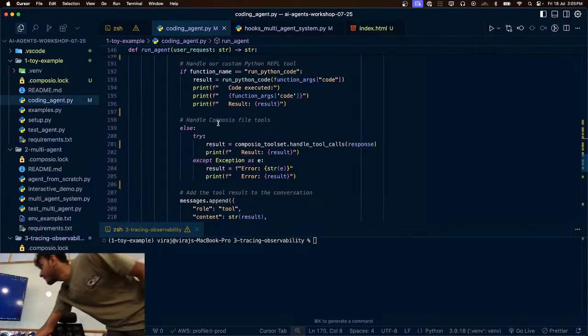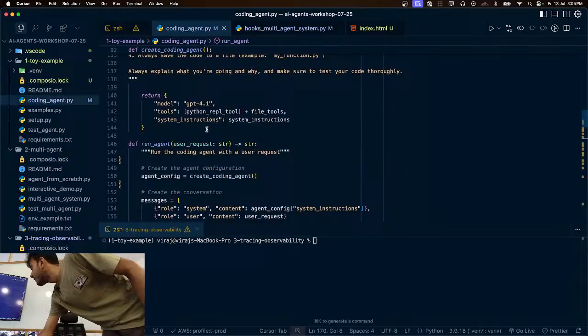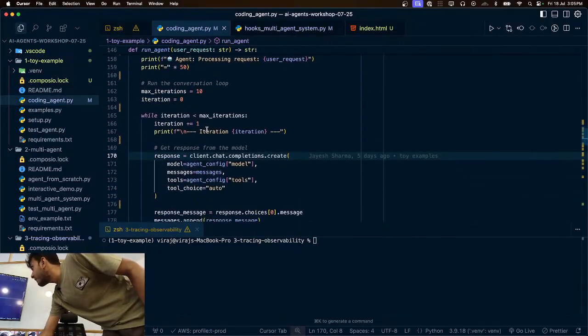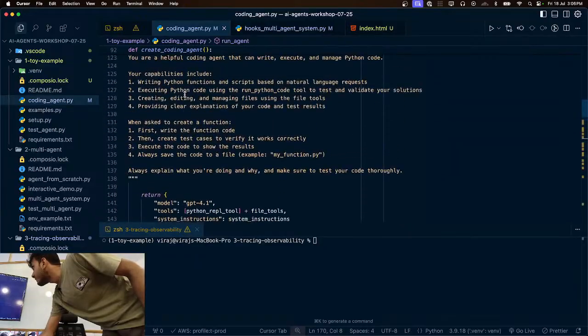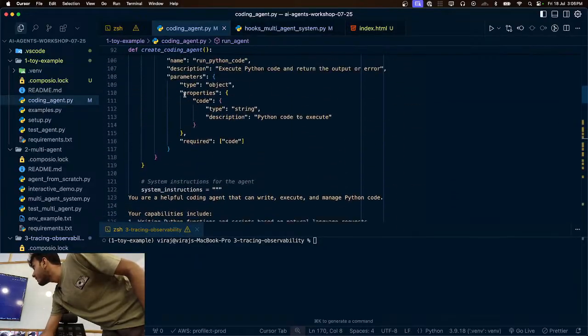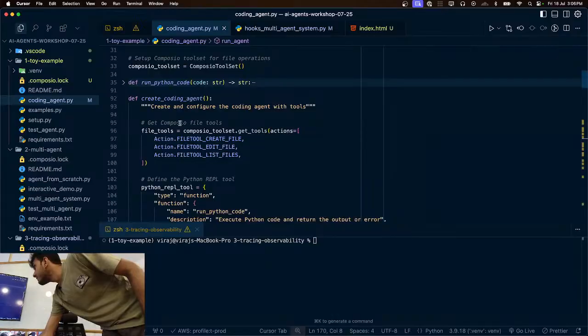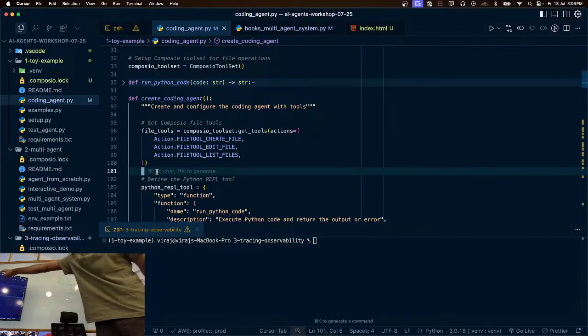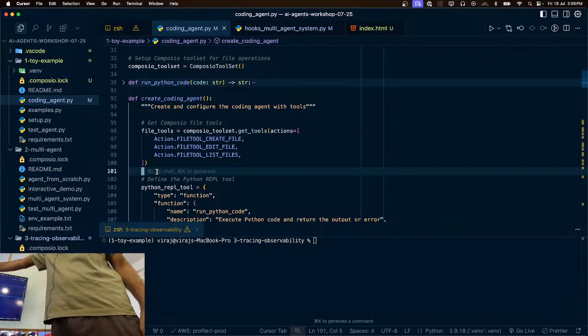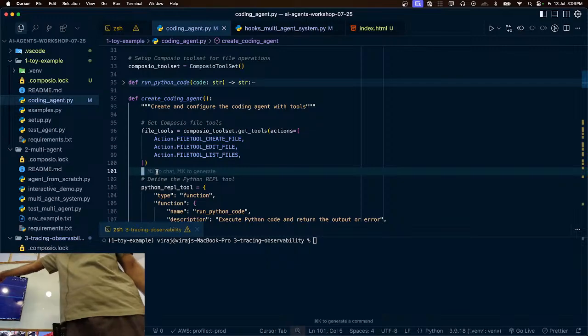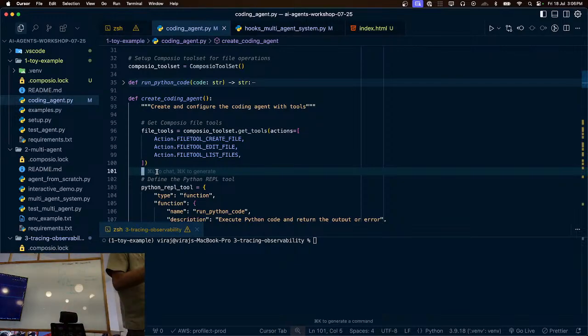For example, if I scroll up a bit more, when I create the agent, you will see I explicitly mention the kind of tools. If you look at the code here, I'm explicitly mentioning I need 3 actions. An action is a tool also, it's a different name for a tool. So I'm mentioning I need a file tool create file, a file tool edit file, and a file tool list files. So you choose yourself what tools you want from Composio.